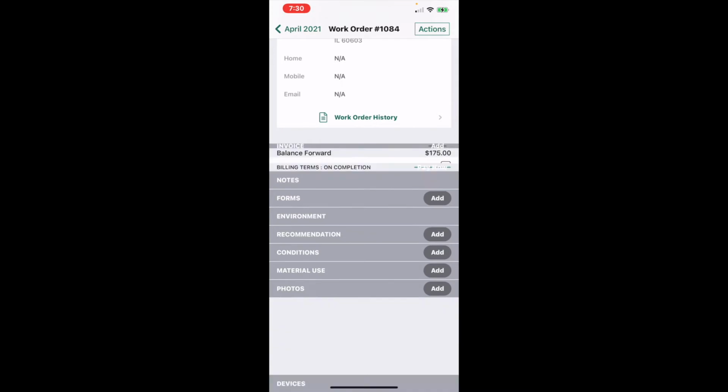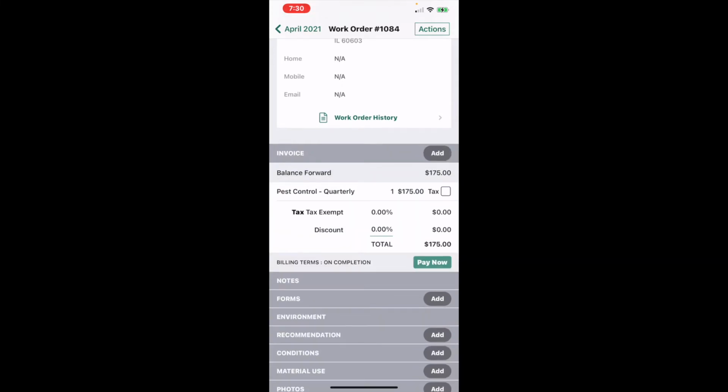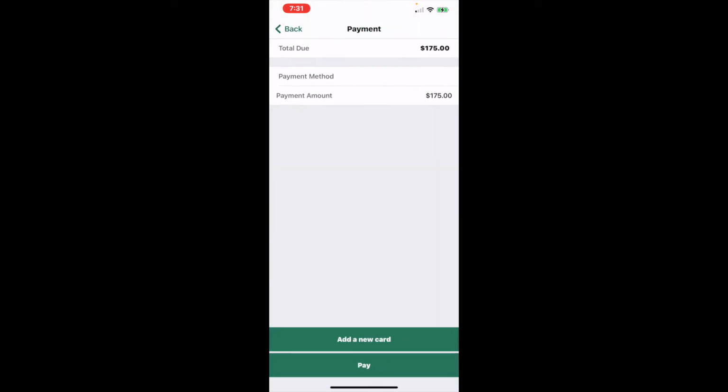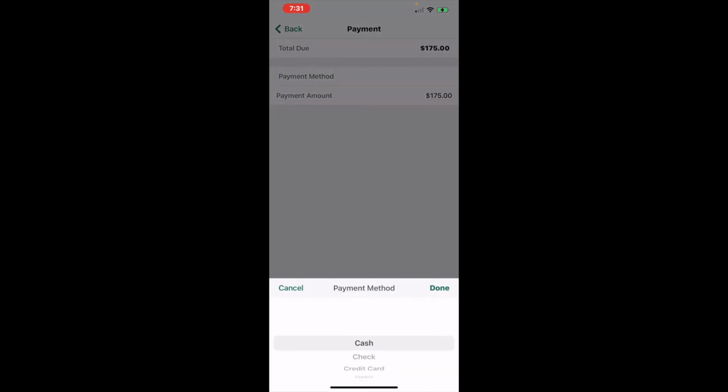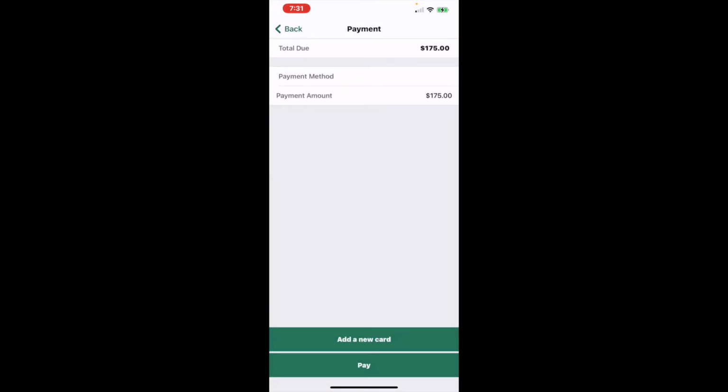Now, if you're collecting payment in the field, tap the light gray invoice bar to expand the section. It will display the amount owed, and to capture payment, tap Pay Now. If the client is paying with cash or check, just tap the payment method, select what they are paying with, and then tap Done. Now I'll cancel so that we can cover adding a credit card.